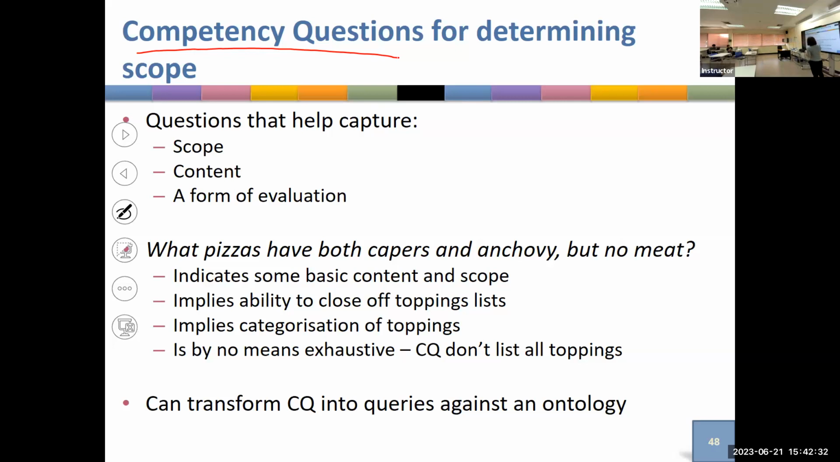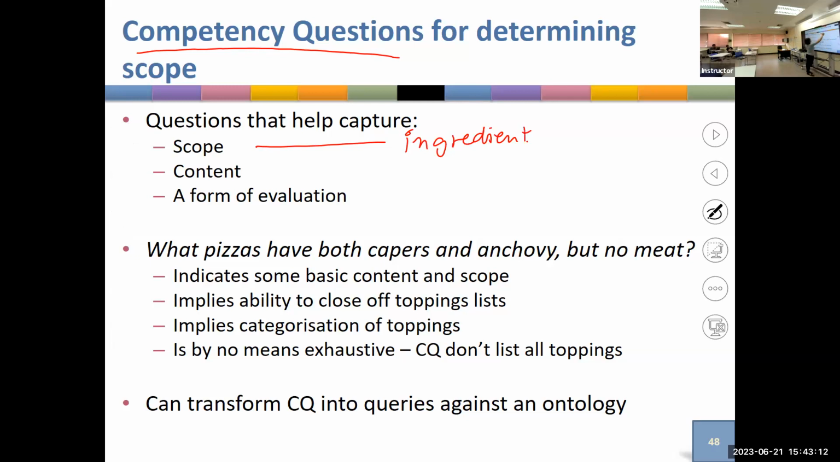Such as, I may want my pizza ontology to be able to answer this kind of question: what pizzas have both capers and anchovy but no meat? So this indicates that your pizza ontology should have knowledge of ingredients, right? You can change meat, caper, anchovy to cheese, to spice, to this and that, but it knows ingredients. So the scope, at least from this one, tells us that somehow ingredients need to be modeled.